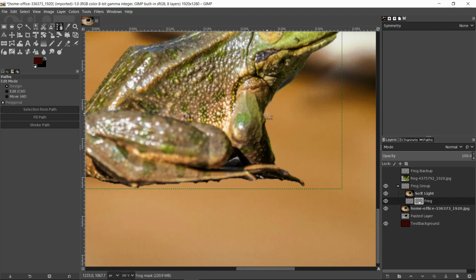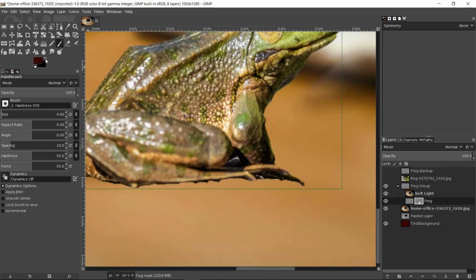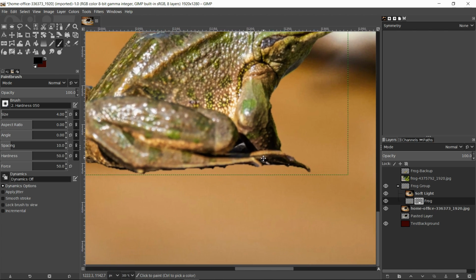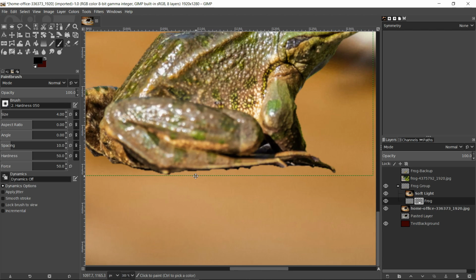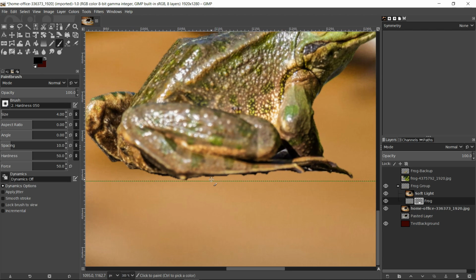So now if we use the paintbrush tool and draw with black, so note I have black selected as my foreground color, we can essentially draw black on the layer mask to hide part of the underlying frog. But if we ever deleted that layer mask, everything that we hid would come back. So this is another way of non-destructively modifying your image. So layer masks can be very, very handy when you want to hide something but not permanently delete it.